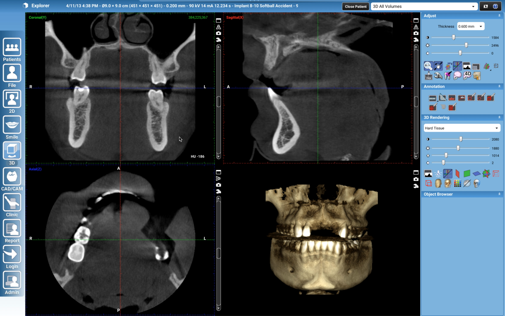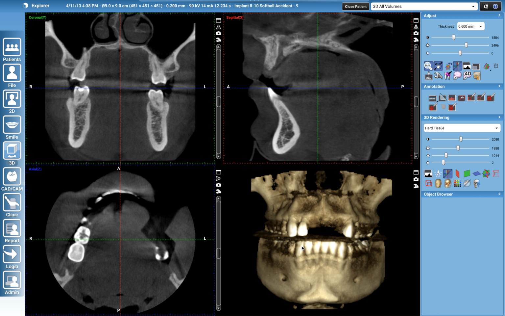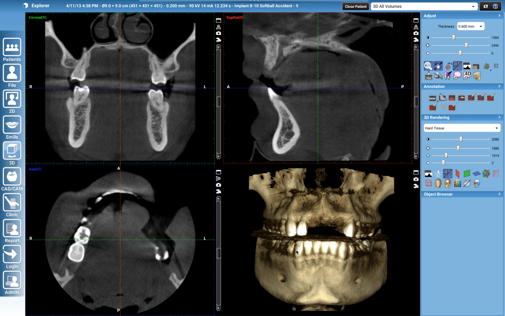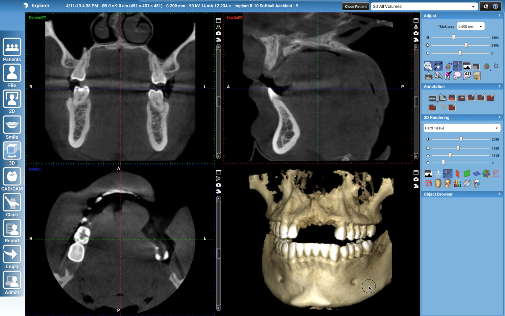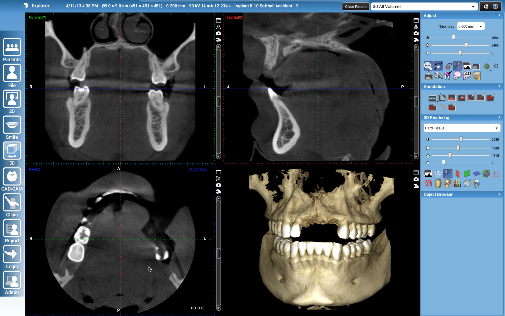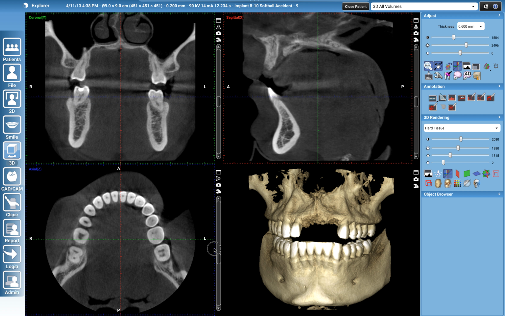So after opening it up, I can see here that my 3D rendering has a little bit of fuzz around the teeth. I can go again to my 3D rendering tools in this area and increase that up arrow to remove some of that noise. Okay. So the first thing I'm going to do is start in my axial screen, my blue screen, and make sure that I'm at the right height of interest. So right now I'm going to be doing an implant plan on number 8.